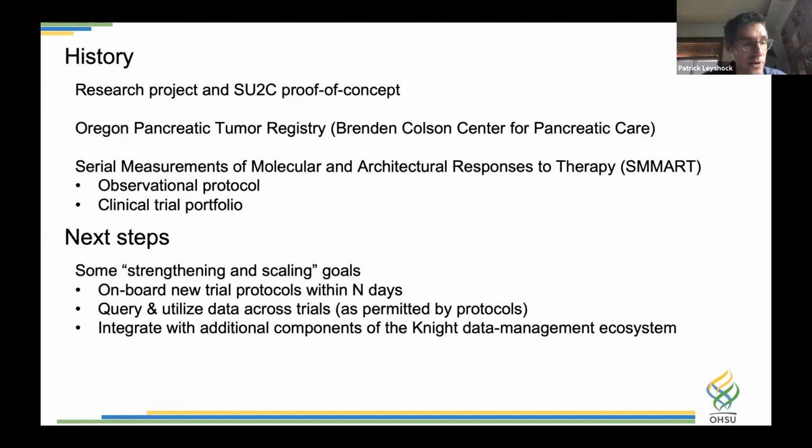So we're pretty excited. We just wrapped up a pilot project where we have deployed per protocol containers, or in this case, operationally, those are per protocol projects within our instance of LabKey Server, and looking into, again, strengthening and scaling through that approach.